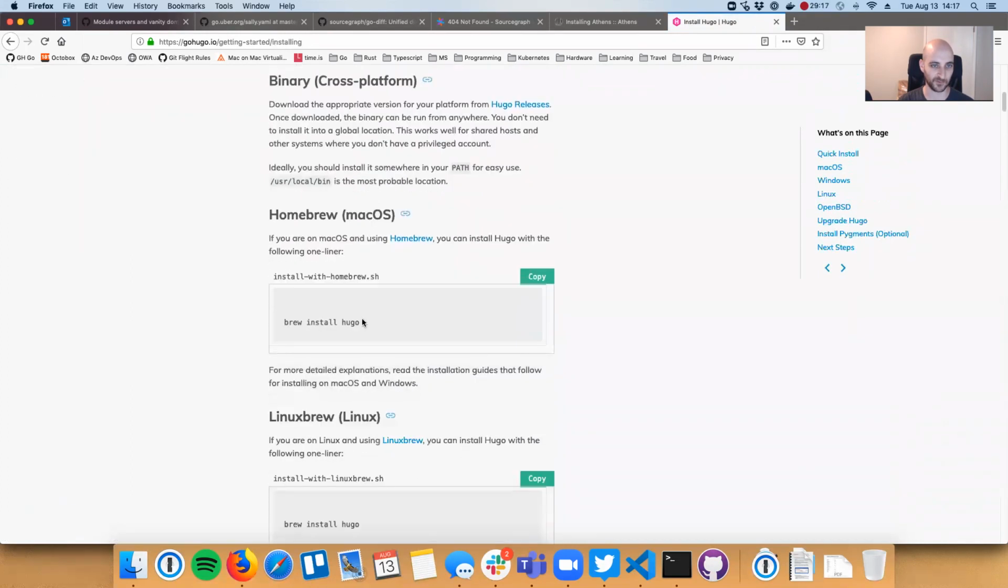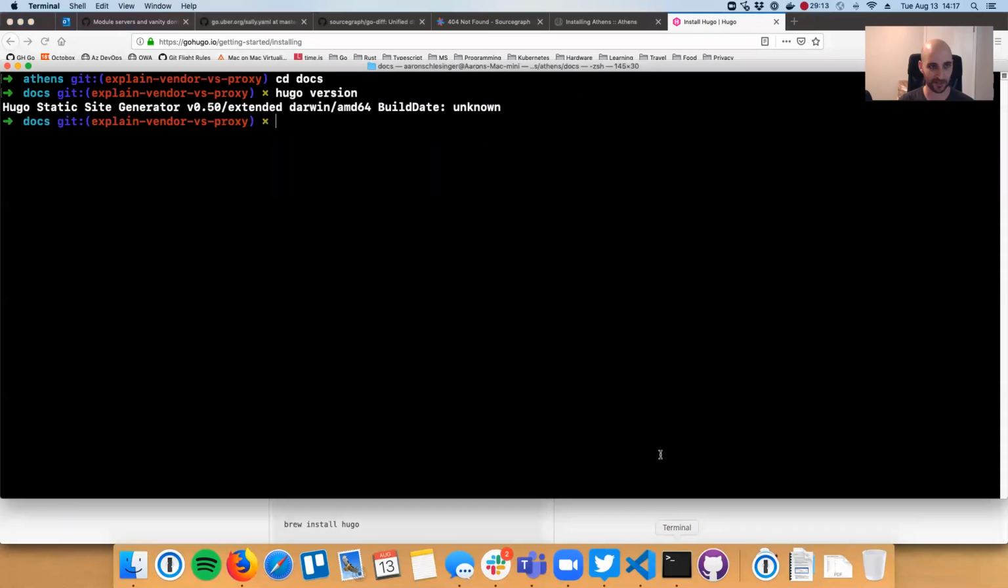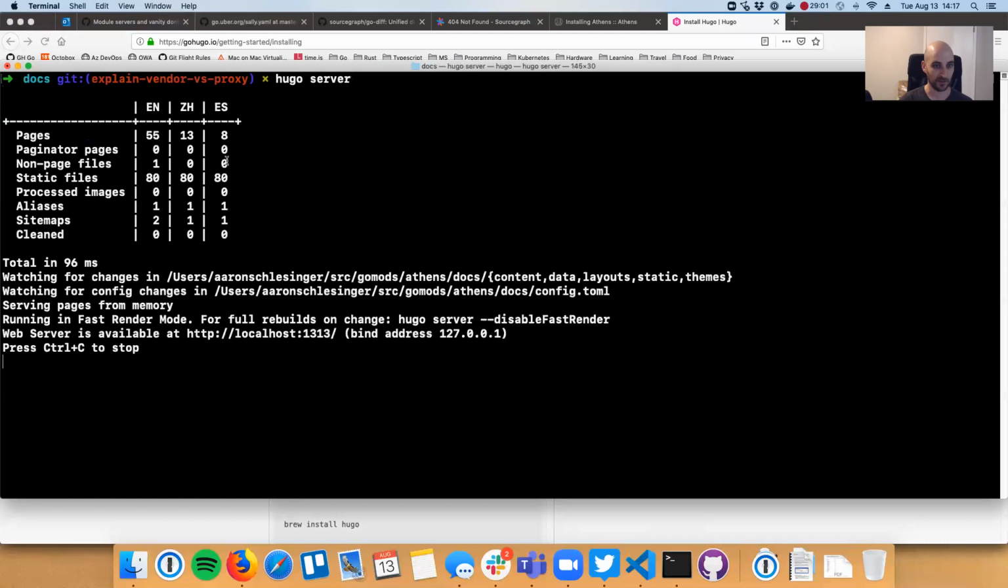So I have just done the lazy way. I haven't built from source. I just did a Homebrew install. So now that I have it, basically, I can go into the docs site. So I'm under Athens, and then the docs site under Athens. And then I can do hugo server, clear the screen. And this literally just does a full build from all the markdown, renders all of it in HTML on the fly, and then runs a local server so I can see everything.